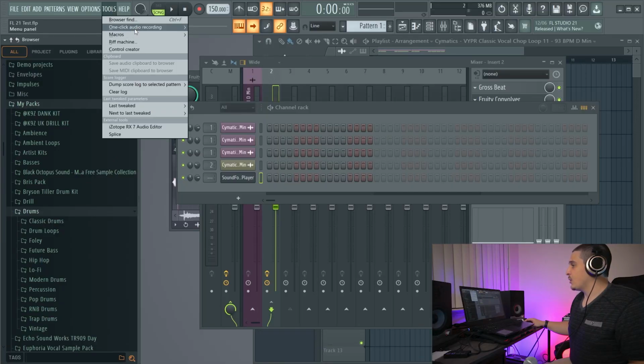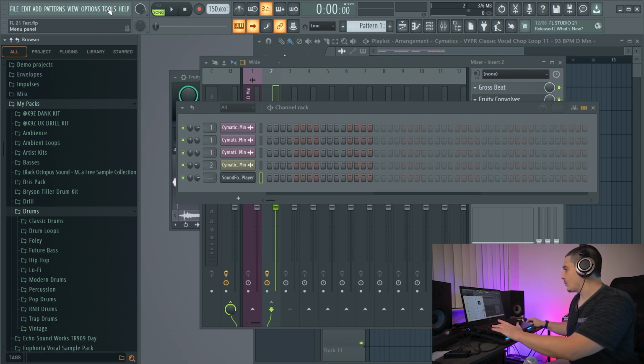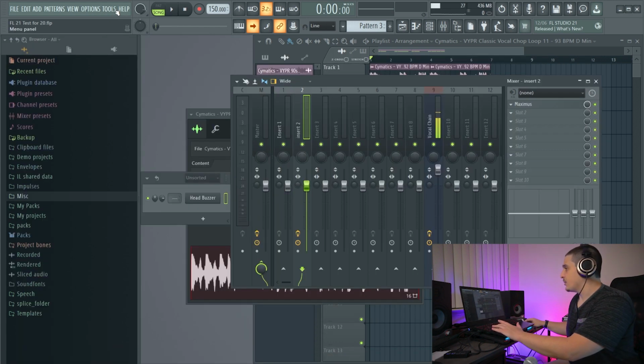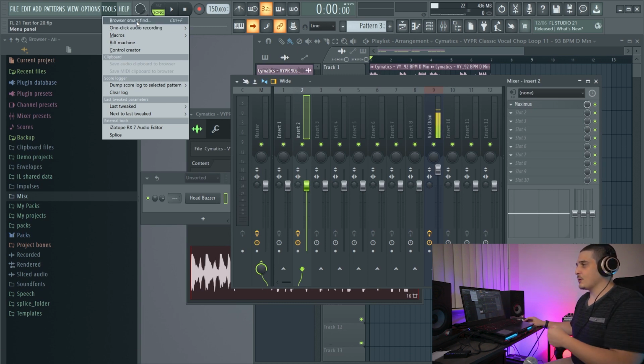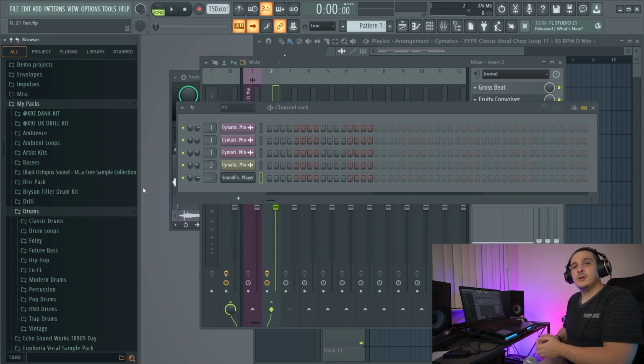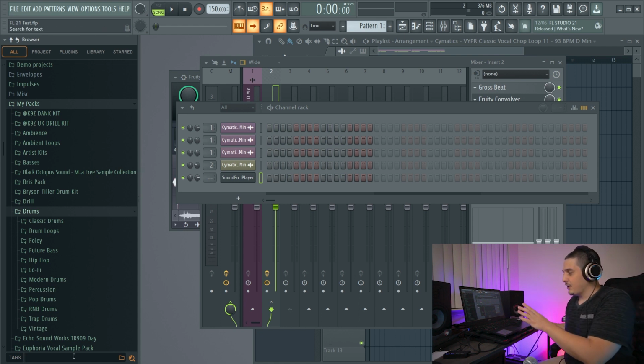First things first, if we go up here to Tools, we have the Browser Find option. It's kind of a rebrand from FL Studio 20, where it is Browser Smart Find. Now, in FL Studio 20, there was a strict find, a smart find, and a folder search. And all of that has been jam-packed into this bottom section down here.